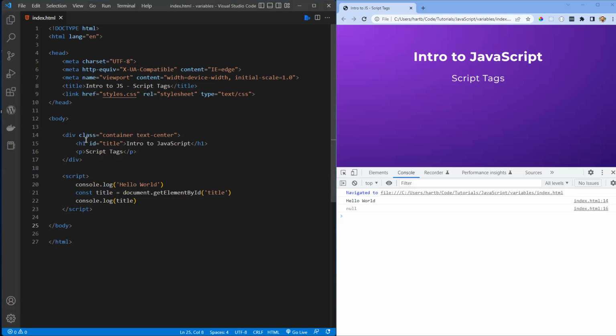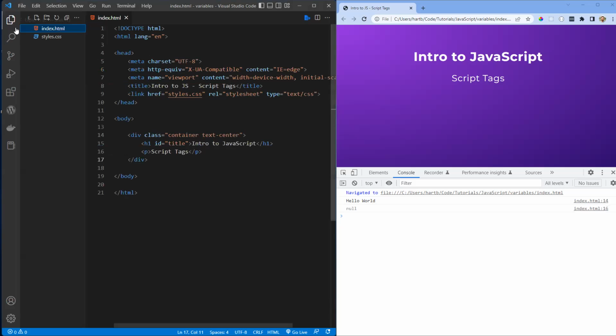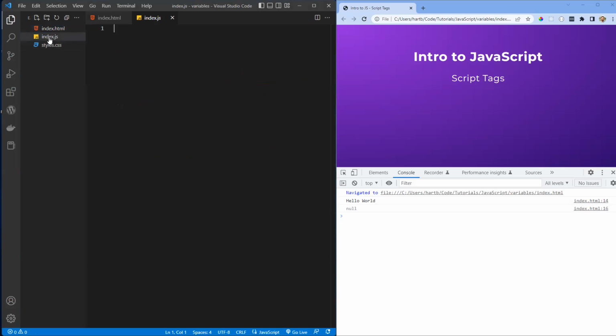Now, you can also place your JavaScript in what we call an external file, right? A .js file. So what I want to do, I'm just going to copy this and remove it from here for now. And I'm going to go to my files here, and I'm going to add a new file. Let's just call it index.js. So we can create a file with a .js extension, and we can write our JavaScript inside of that.